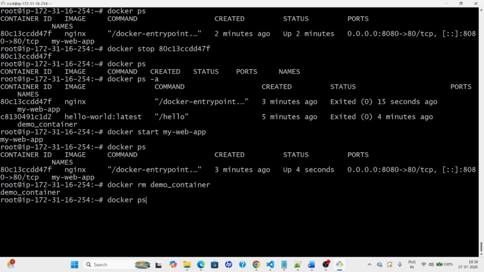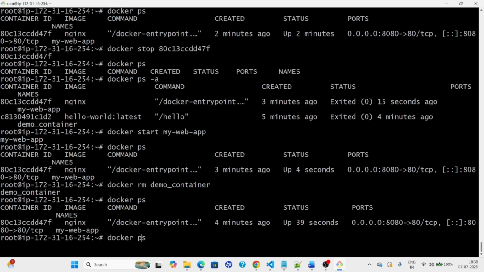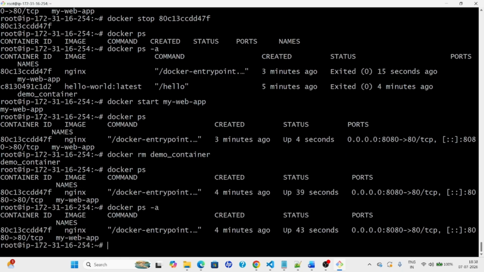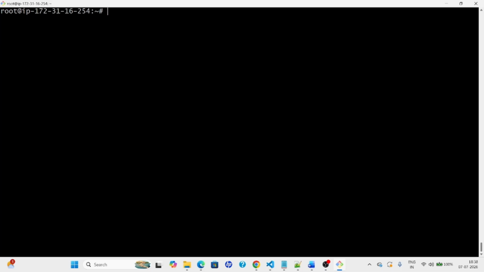If you check docker ps -a, it is not running, not available. The container is removed.